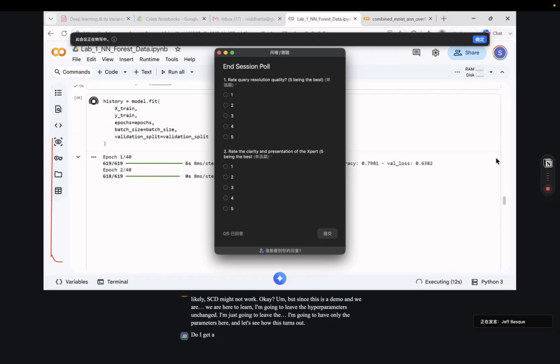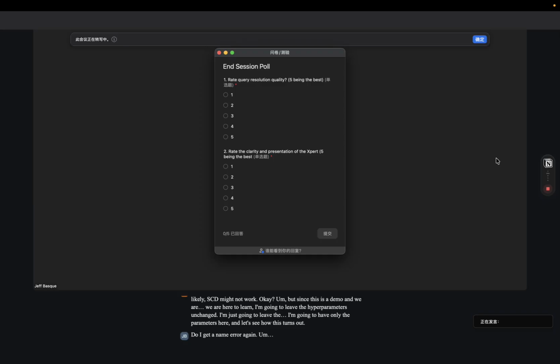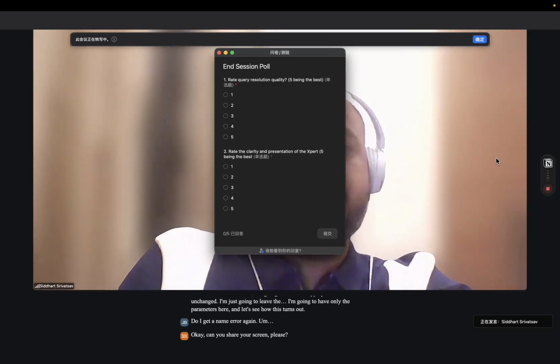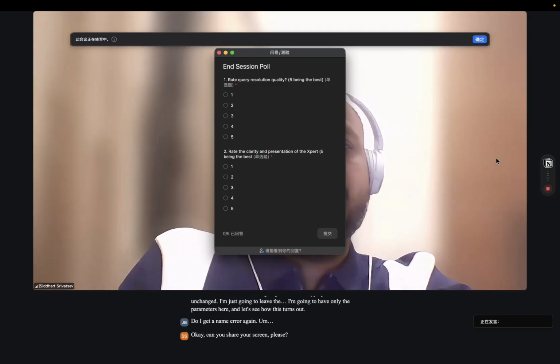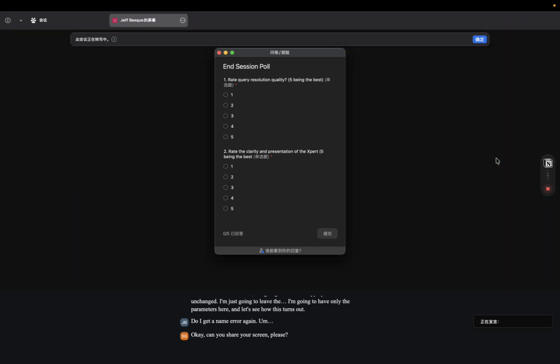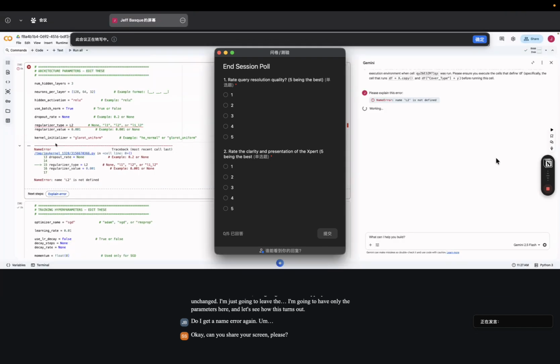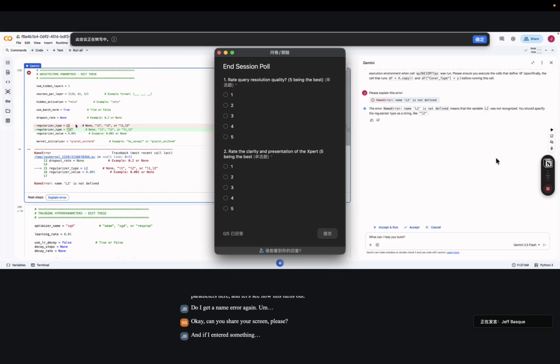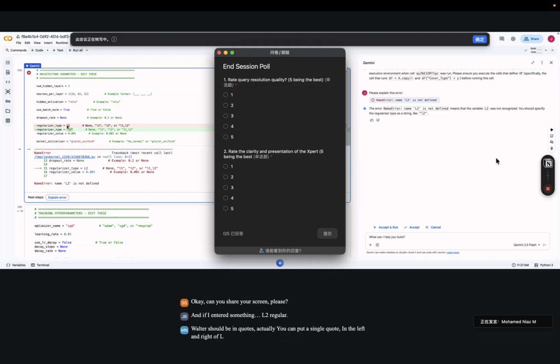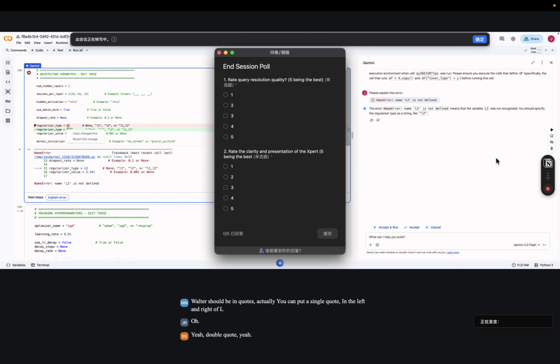Or I get a name error again. Okay, can you share your screen, please? If I entered something in L2 regularizer, it should be in quotes. You can put a single quote on the left and right of L2. Oh, yeah, double quote, yeah. Either one works similarly. Yeah, it just has to be a string.